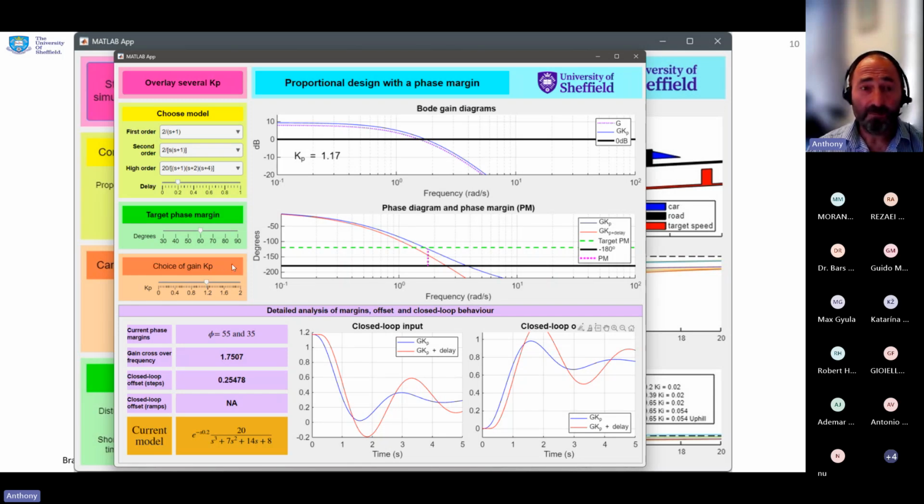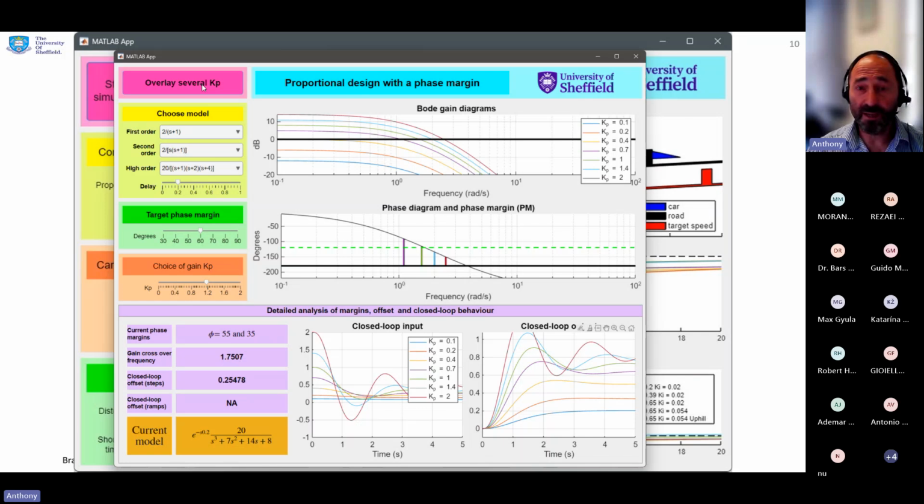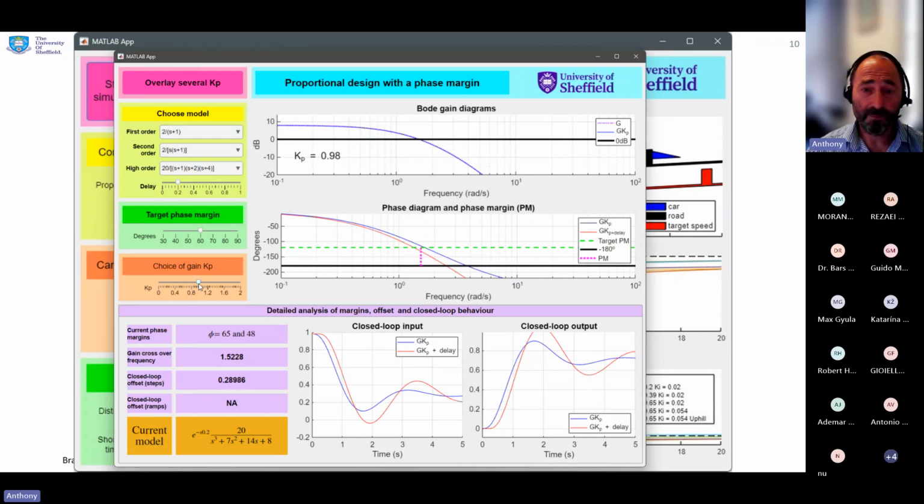Now, they can use buttons at the top here, like overlay several KP. So you'll see these gain plots show you how the gain plot changes for different values of KP, and under it, how the phase margin changes for different KP. So the colors all match. And then under that, the corresponding closed loop responses. So I'm going to say, I want the KP to be roughly this green color. So which one's this green color? Go to the legend. That tells me KP needs to be about 1. So let's set KP to be about 1. And indeed, I've got roughly the right phase margin and so on. So hopefully you get the point.